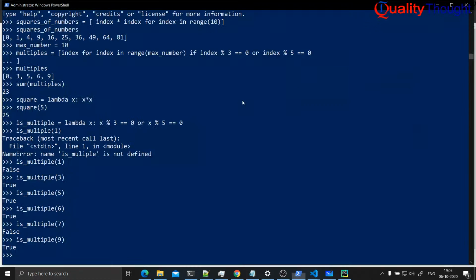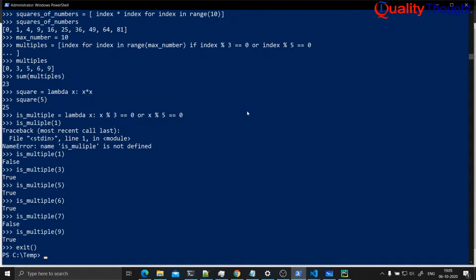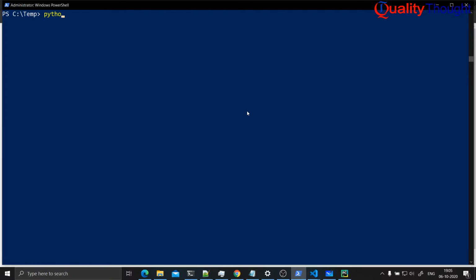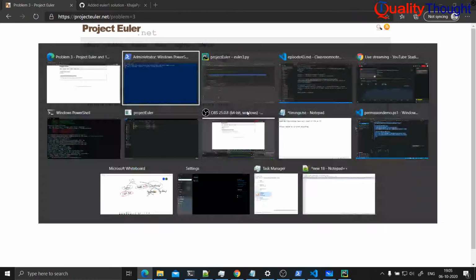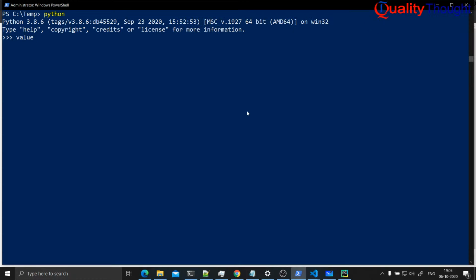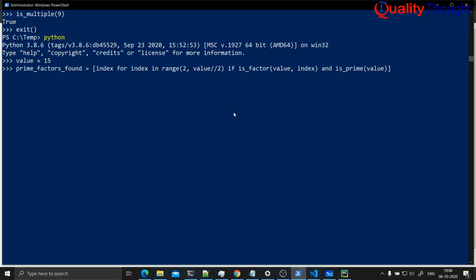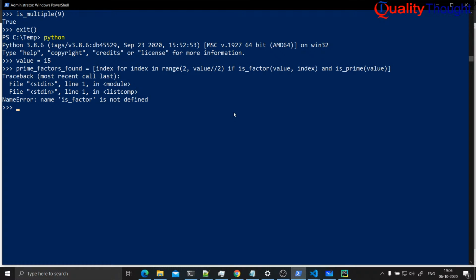Okay, let me go over here, exit, and let us use the REPL. Much easier way. Okay, value equals to, let me give 15. In 15 we have 3 and 5, both are prime numbers, right? And then let me write it.